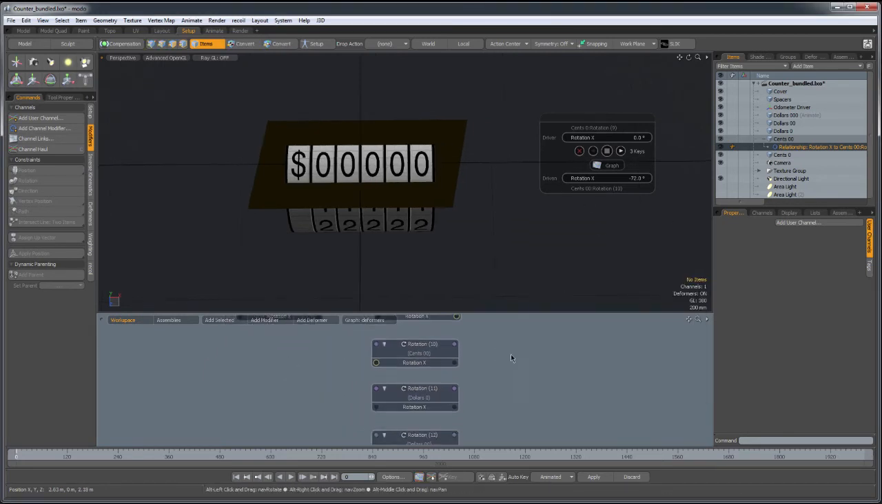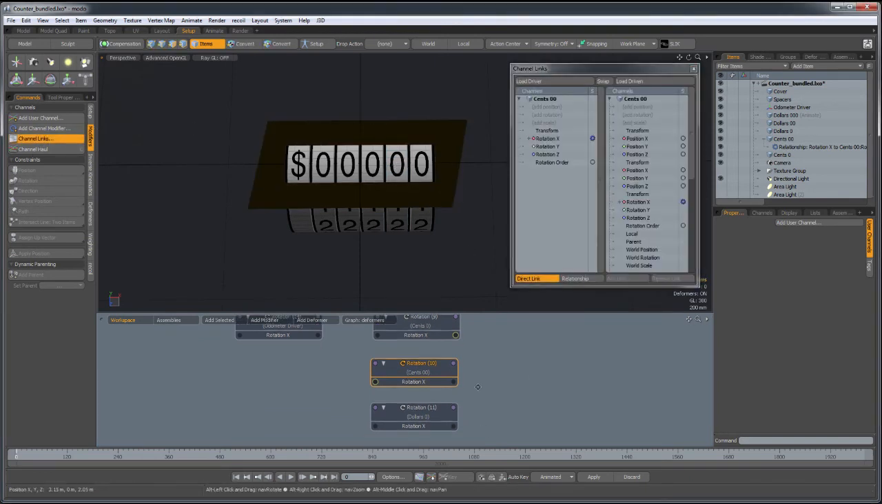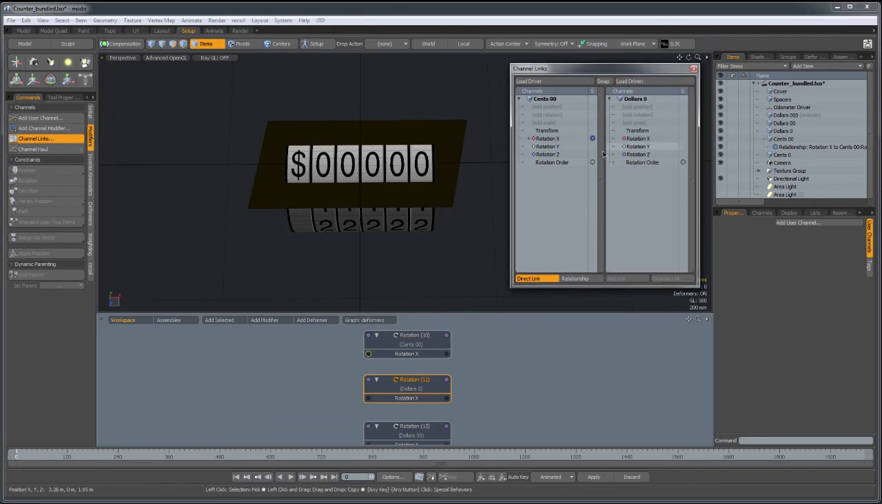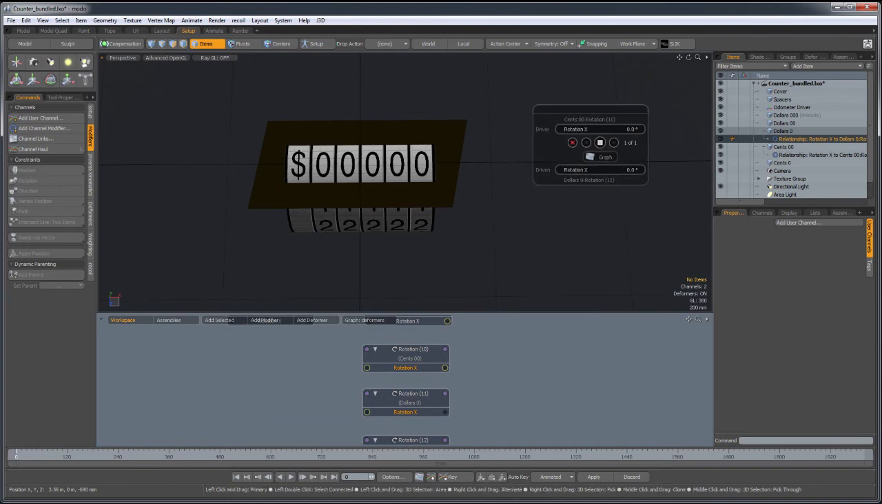Now the cool thing is, for the rest of these, the process is completely identical and the numbers stay the same. So I'm going to go ahead and click the next dial in line, open up the channel links, load driver, load driven, create a relationship to rotation X to rotation X, and this is where we bump into another addendum. What this tool allows us to do is to interactively change the value of the driver, which in this case is this guy right here.